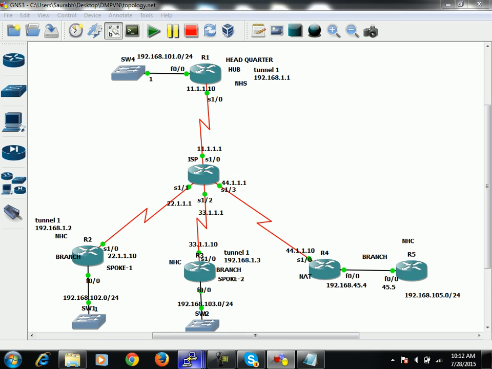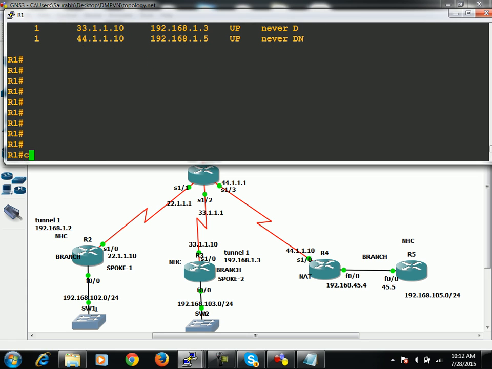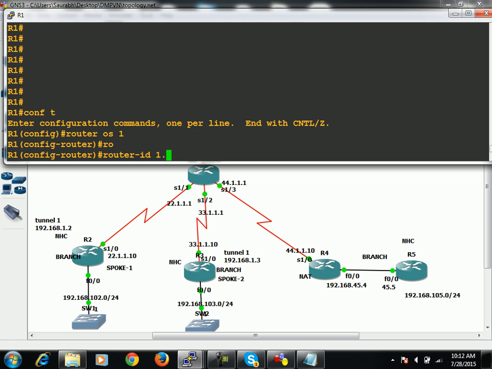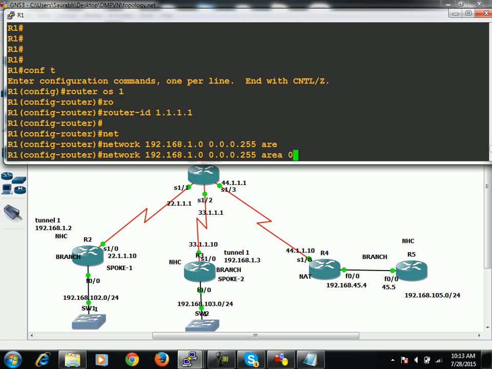Then after it, move back again on R1 and this time let's configure OSPF in place of EIGRP. Will there be any problem now? We have configured all options of EIGRP in the previous class, right? So today we are going to configure OSPF in place of EIGRP over DMVPN. So do one thing, say router ospf 1, router ID is going to be 1.1.1.1, then say network 192.168.1.0, and area is going to be 0.